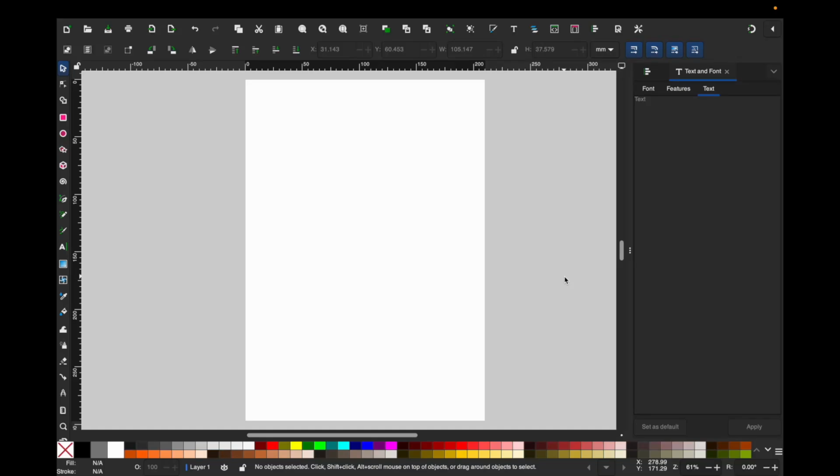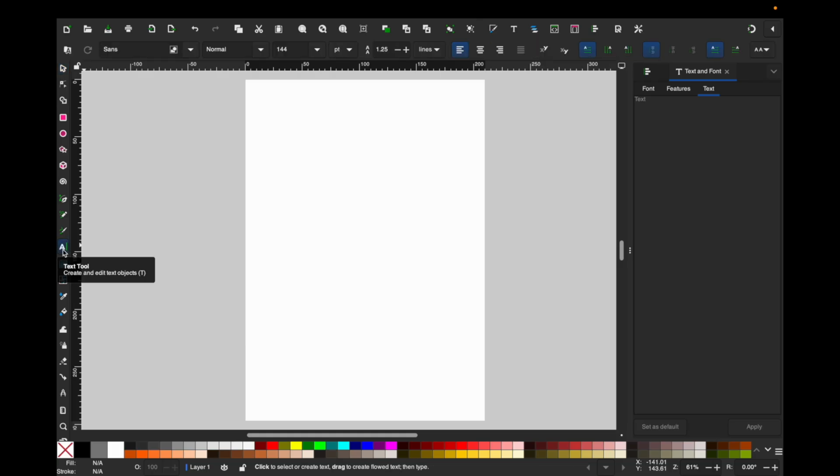So in this Inkscape tutorial video, I'm going to be showing you guys how to add text here on Inkscape. So once Inkscape's opened up, I want you to go to the left hand side of your screen and press on the A icon or the text tool.